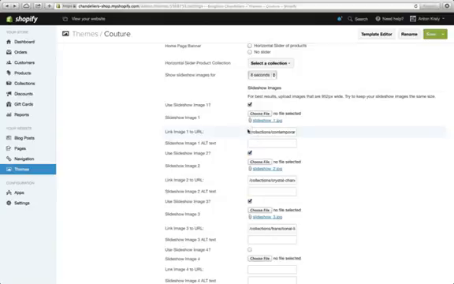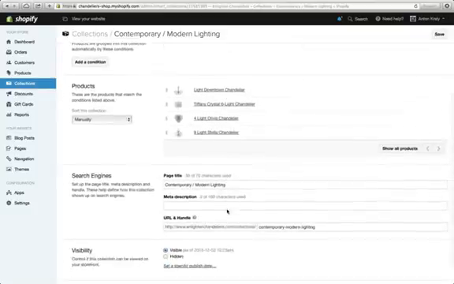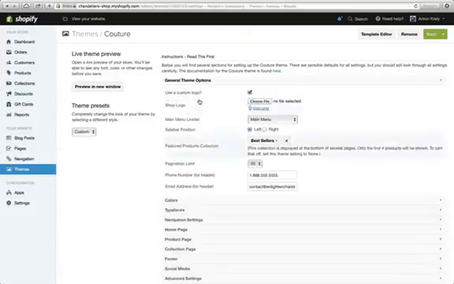And then to link it, like I showed you earlier, you would put /collections, and then contemporary, which is the name of our collection. You can copy this out of collections. I'll show you really quickly. Collections, and then we want to see contemporary and modern lighting, and that's right down here. And you could just copy that, and notice that it also says collection, so make sure you type that in as well. But we want to have that typed in correctly.